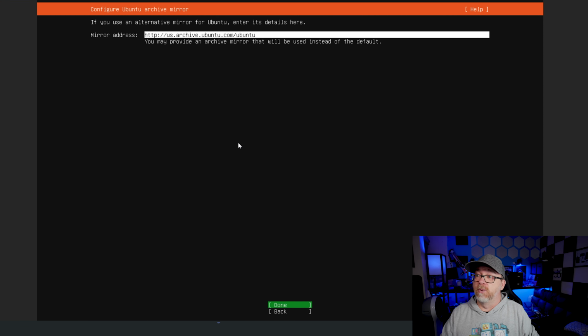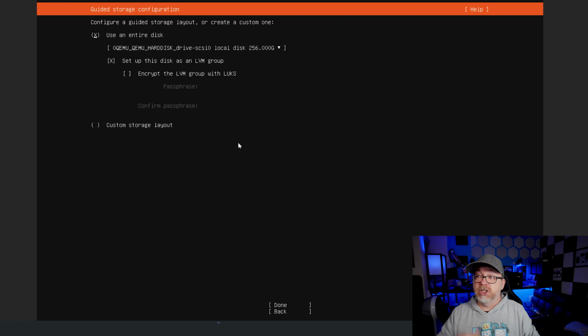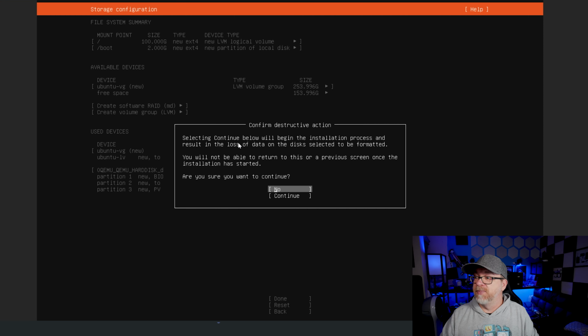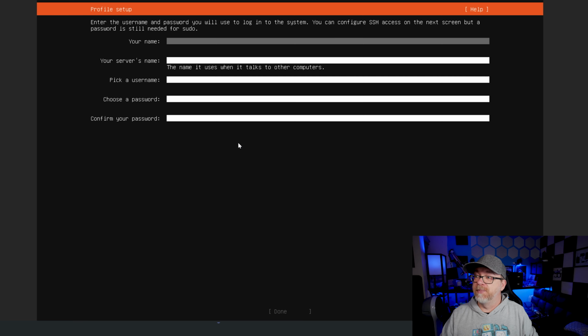There's the mirror address for the archive mirror. I'm just going to let it do the entire disk for its setup process. You could do a custom storage layout if you wanted to, but again, for the sake of simplicity, I just like to use the entire disk. So I'll click tab a couple of times until I get down to done and hit enter. Then we get one last look at this to make sure that we're happy with how all of this looks. If we're good, we can just click enter. Are you absolutely sure? Yes, I am. I'm going to click continue.